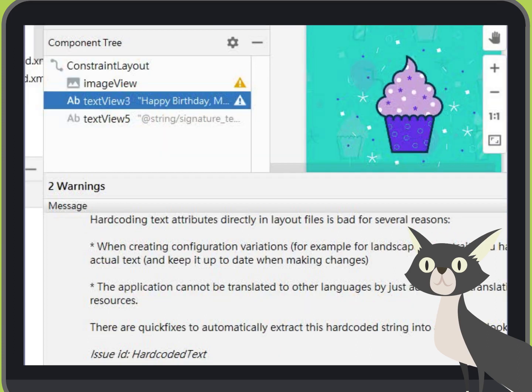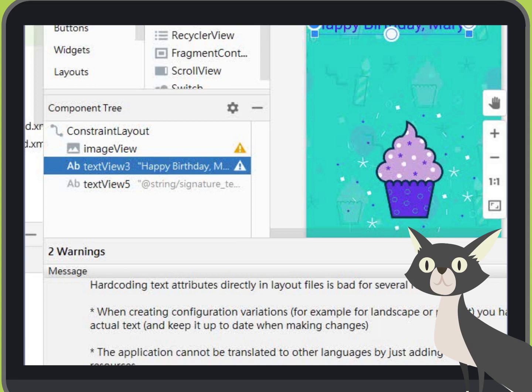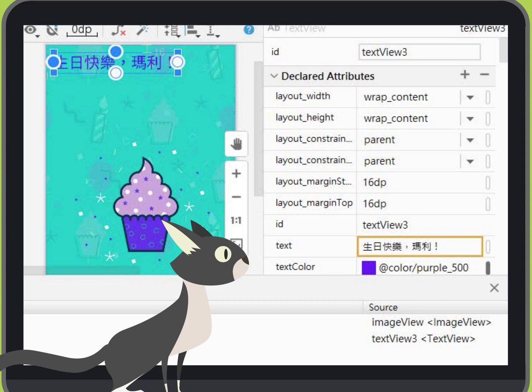This means that instead of hard-coding the string in the code, you put the string in a file and give it a name. Then use the name when you want to use this string. Even if you change the string or translate it into a different language, the name will remain the same.